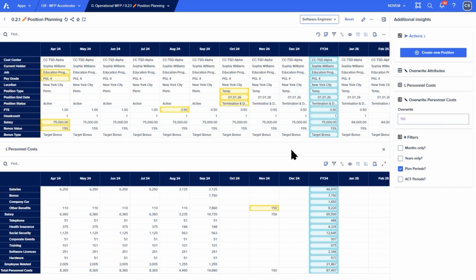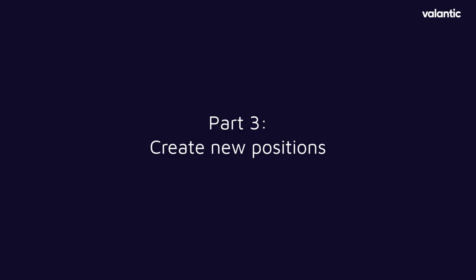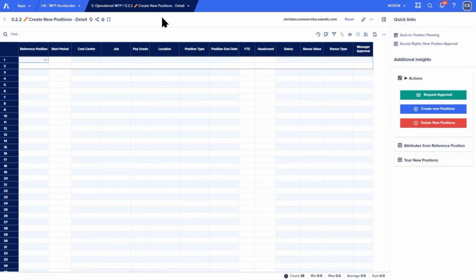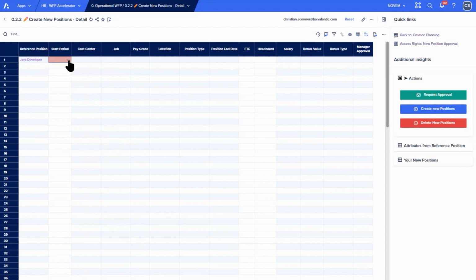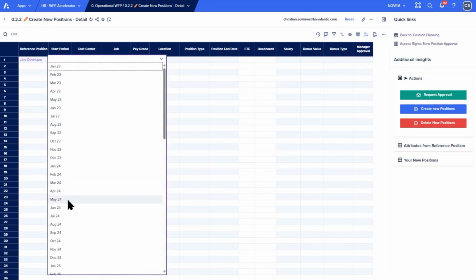Besides changing attributes and cost values, we can also create new positions, which is what we will do using this action here at the top. Using our create new position action, we have the possibility to create many positions in one dashboard in a very efficient manner. For this, we can just select a reference position, for example, a Java developer, and we can set a start period, for example, May 24.